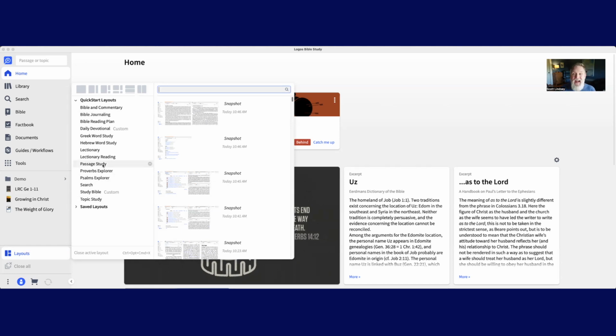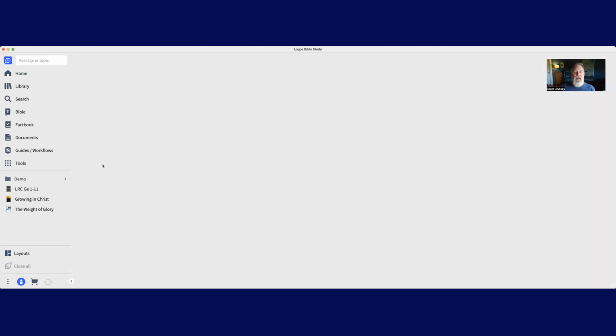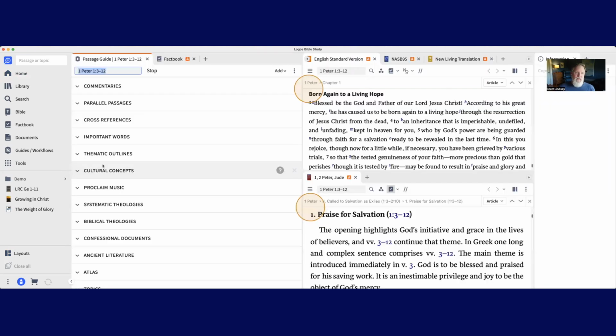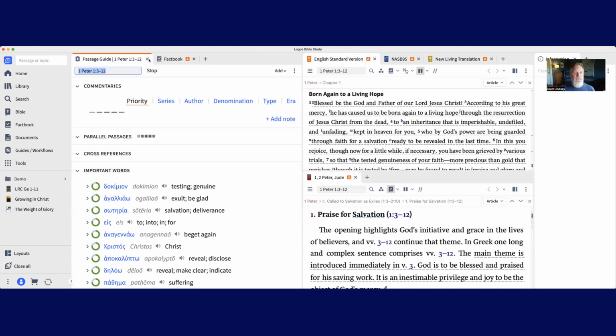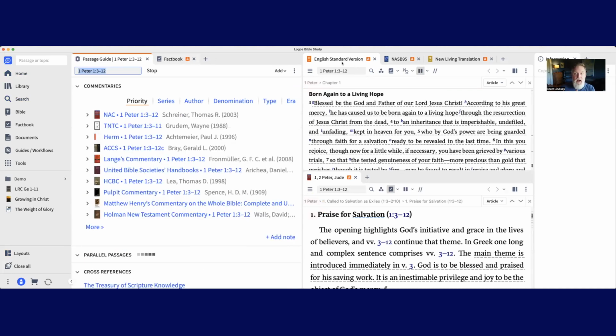I'm going to open up the passage study layout. And what you'll notice when the layout opens is that it opens the passage guide tool. I've got the Factbook. I've got three of my favorite Bibles and a commentary ready to go. So again, we're arranging on the screen the tools and the books you need to accomplish this particular task. So that's the power of the quick start layouts.